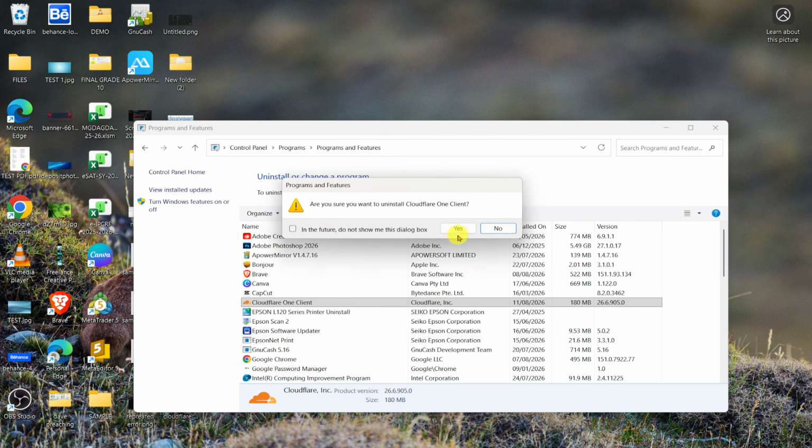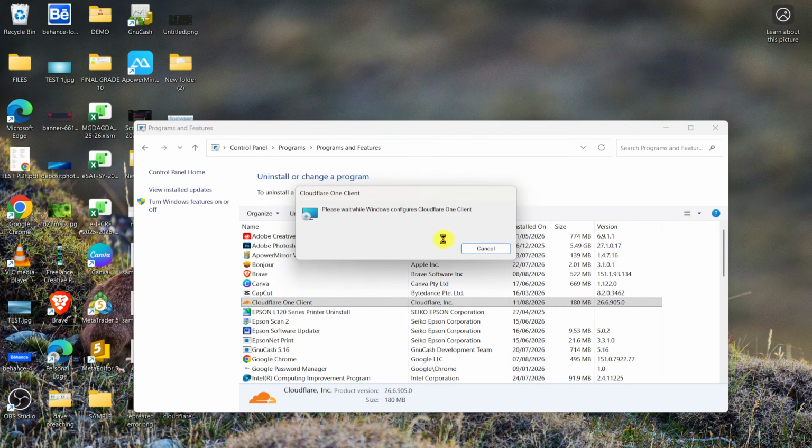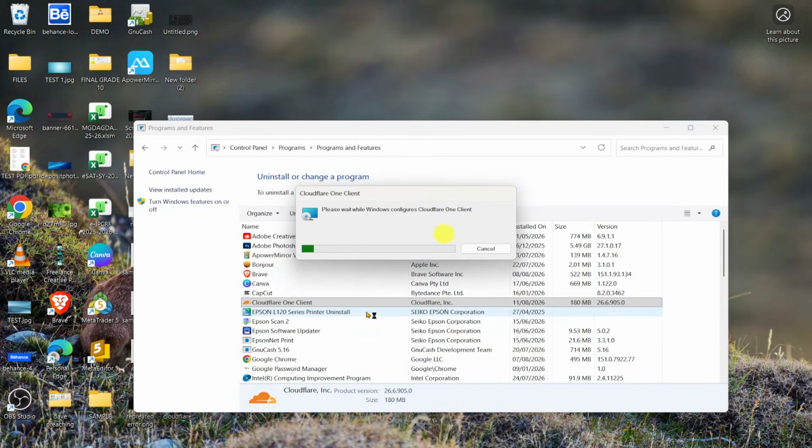Depending on your system settings, you might see a confirmation prompt asking if you want to allow changes to your device. If that appears, go ahead and approve it so the uninstall can continue. After that, just follow any on-screen prompts until the uninstall is complete. In some cases, Windows may recommend restarting your computer afterward. If you're prompted to restart, it's a good idea to do so, as that helps finalize the removal.